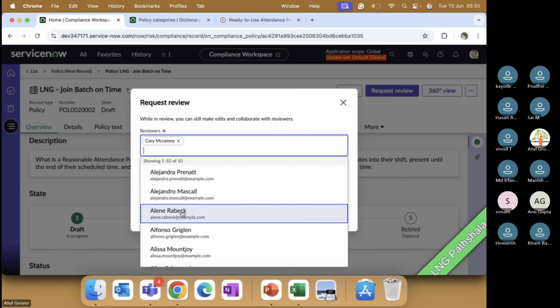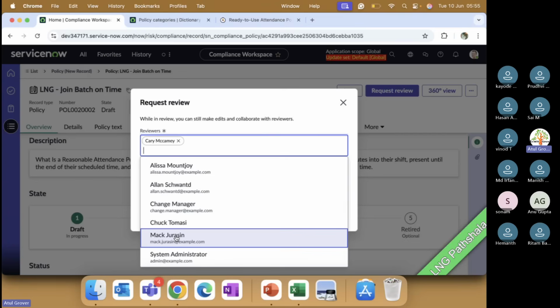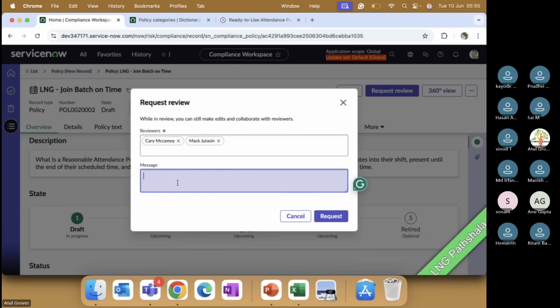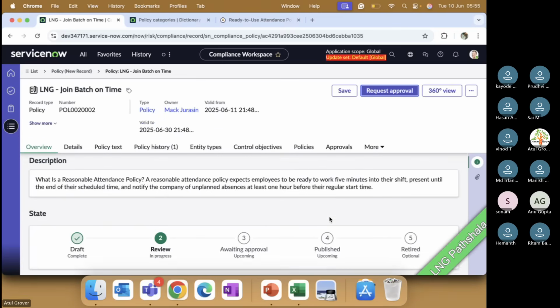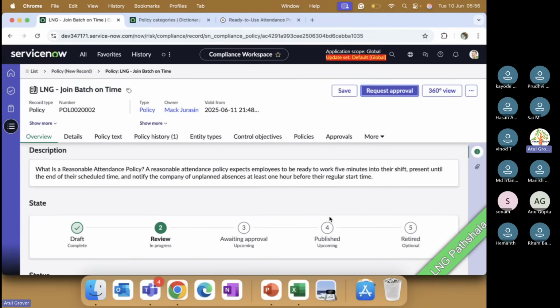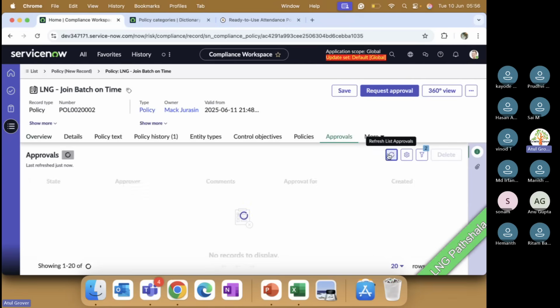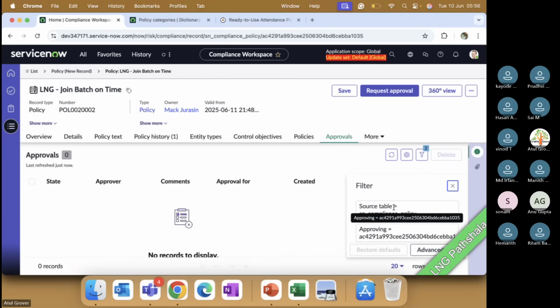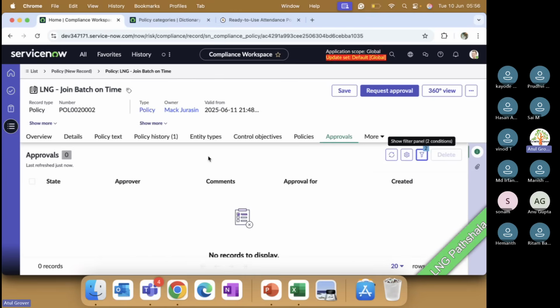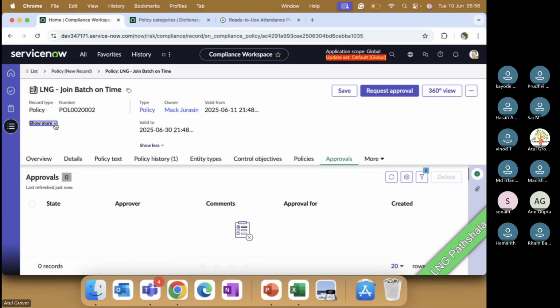Yes. Let's say I want to add Mac as well. Hi, please review this policy. Request. Request sent. Come to the approvals and let's see, is it getting generated here or not? Nothing is there. Now what will we do? Who is the approver for me? Sorry, it is for the review. That was for the review, not for the approval.